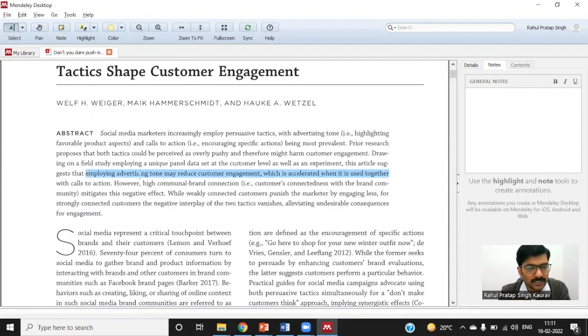One construct: employing advertising tone may reduce customer engagement, which is accelerated when it is used together with a call to action. However, high communal brand connection, customers' connectedness with the brand community, mitigates the negative effect, while weakly connected customers punish the marketer by engaging less. For a strongly connected customer, the negative interplay of the two tactics vanishes, alleviating the undesirable consequences for engagement.